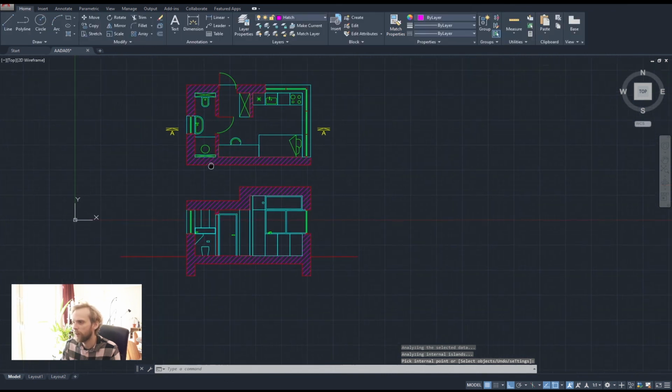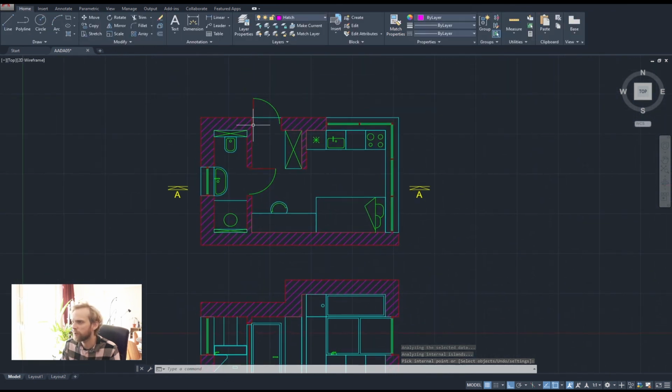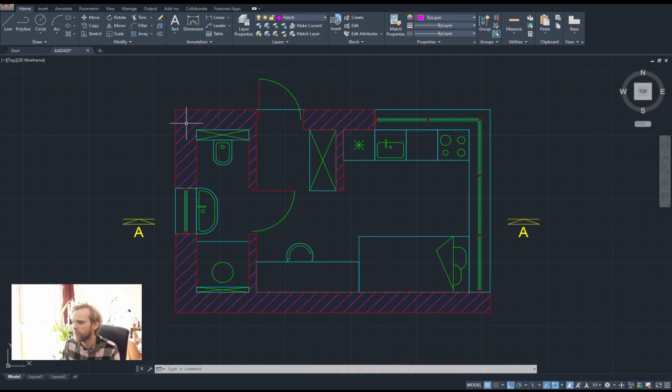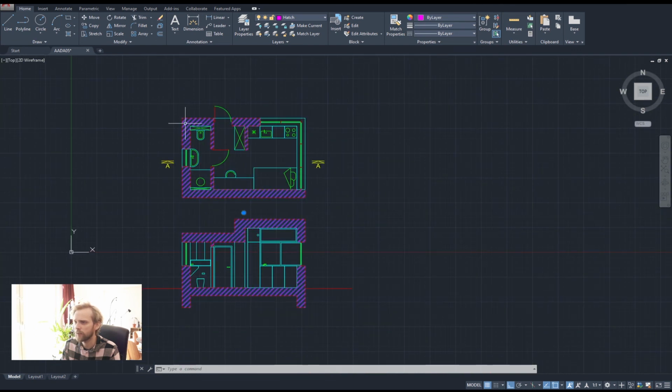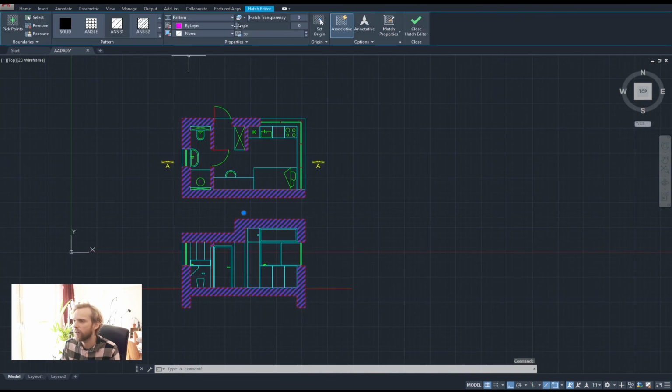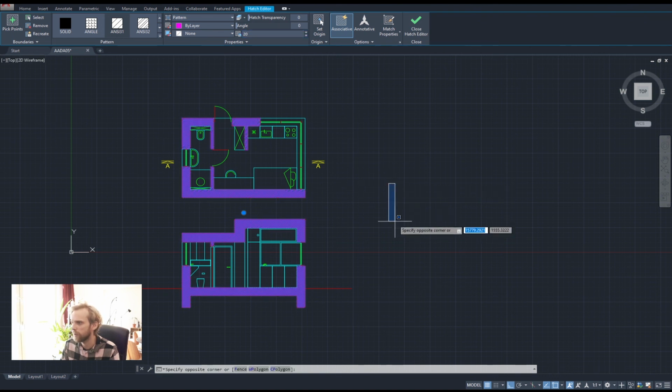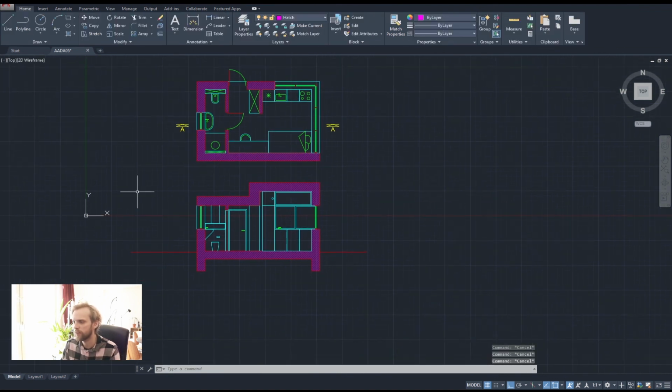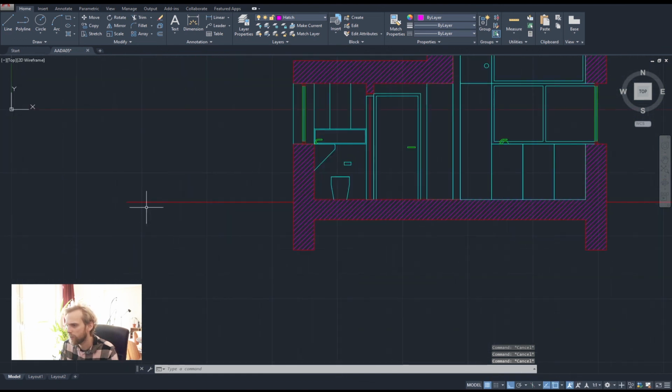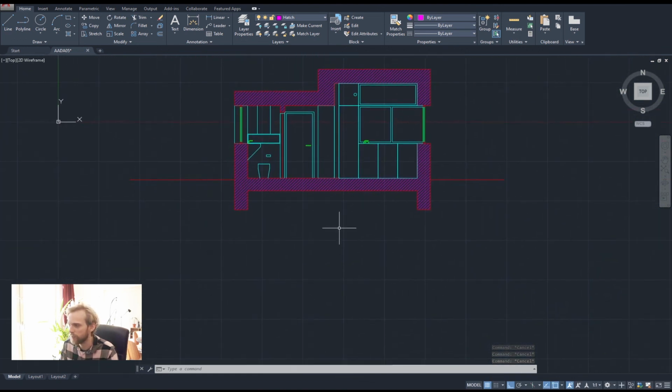Enter. And actually the hatch is pretty big, pretty coarse. So what I can do is I can just select it, go back here to hatch editor, and then just change the density to like 20 maybe. Yeah, 20 is nicer. That is now hatched in. And let's do the same thing with the ground, because I want the ground to be hatched in as well.